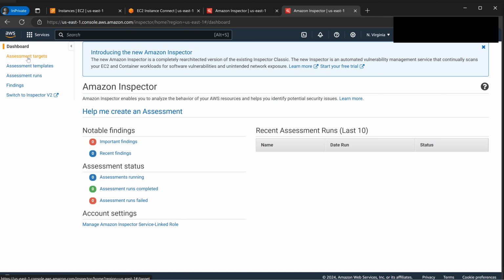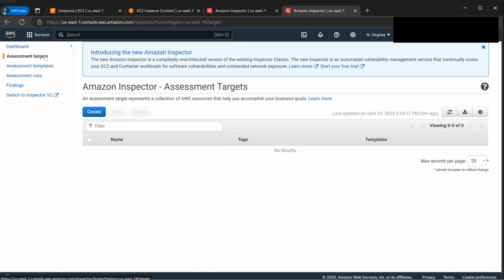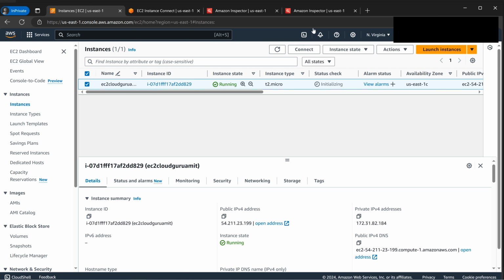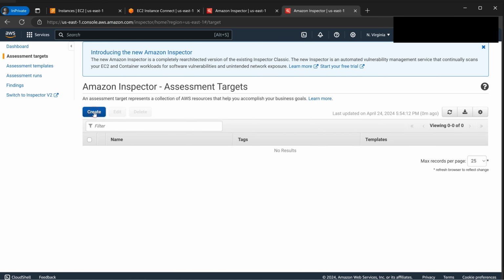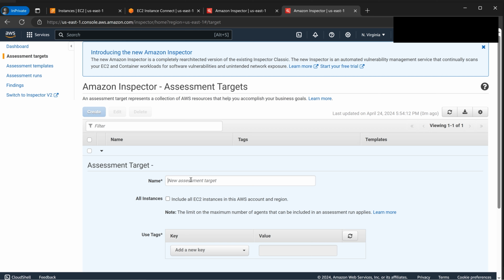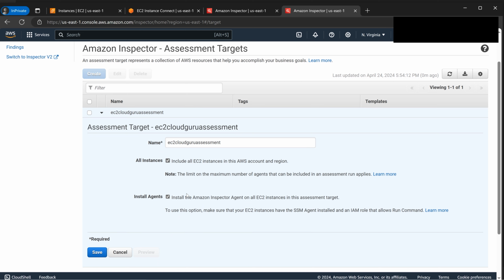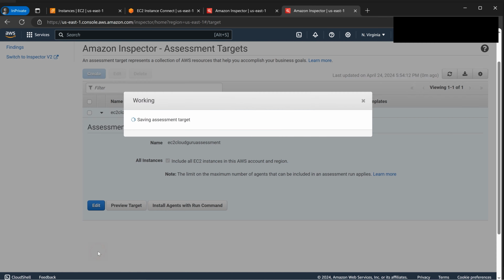So what is an assessment target? We need to make sure our EC2 instance is the target. Currently this EC2 instance is our target. So that's what we are doing. We'll be creating one target. Click on create. We need to name it, like EC2 Cloud Guru assessment, any kind of name. We'll include all the instances. I currently have only one instance, so it doesn't matter for me. It will automatically include all instances in this AWS region. So let's save it.